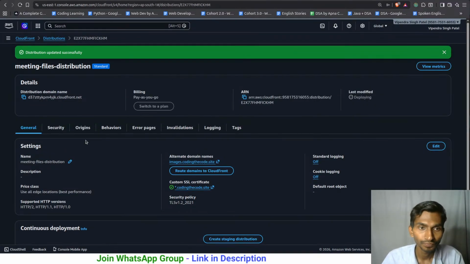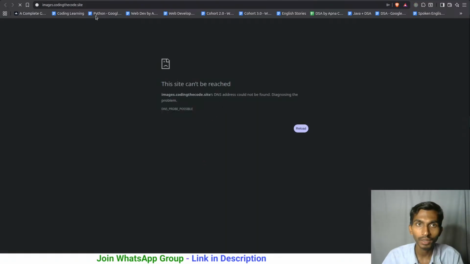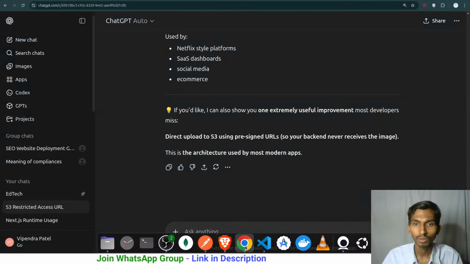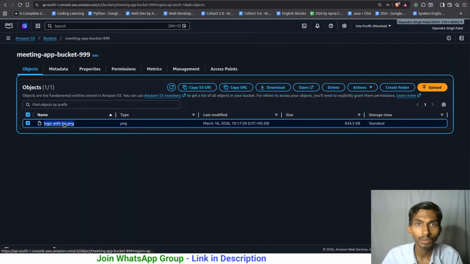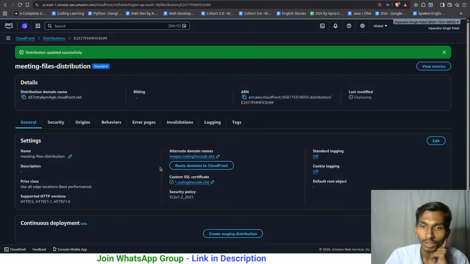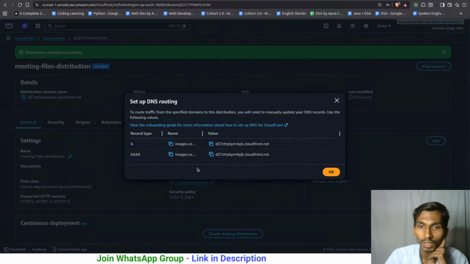So I can do one thing. I have to route to this particular URL. So this is great, but if I directly go here, slash the name that I had earlier, what was that? .com slash, what was the name? File name is this. Let me paste it here and reload it. So this is not working. So ultimately, route domains to CloudFront. This thing I need to do. So ultimately, I'm asked to just simply do this.